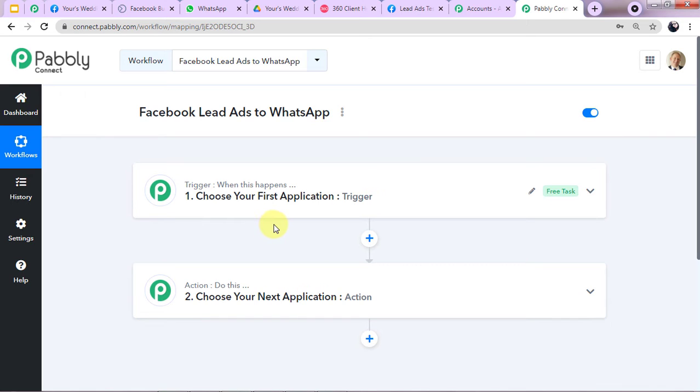Let me explain to you that automation works on the concept of triggers and actions. Trigger basically means when this happens, action means do this. Or we can also say that trigger is the happening of an event and action is the response to it. According to our topic, the trigger will be when a form is submitted in my lead ad form. The action to it will be to send a message on WhatsApp along with the brochure.